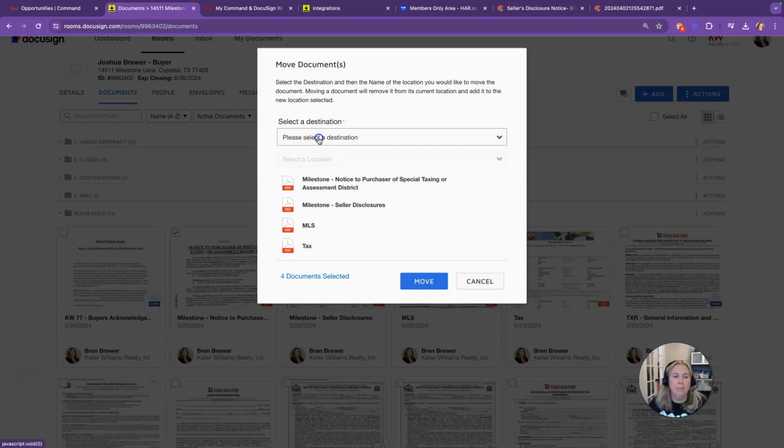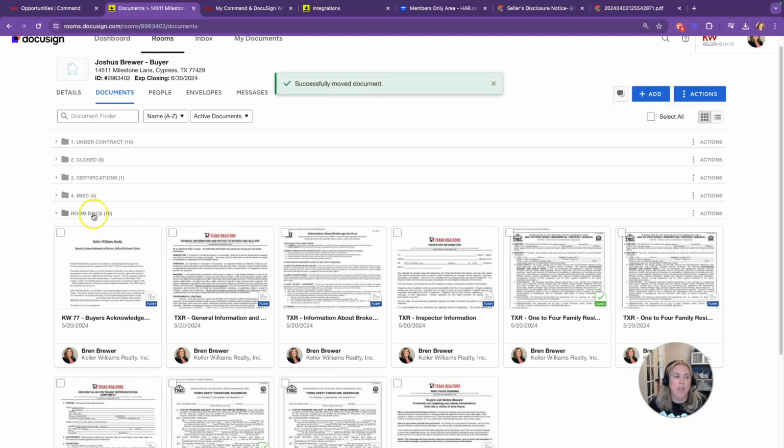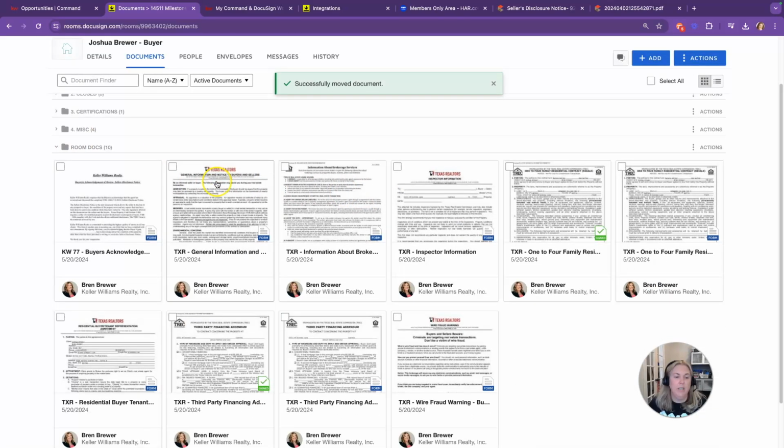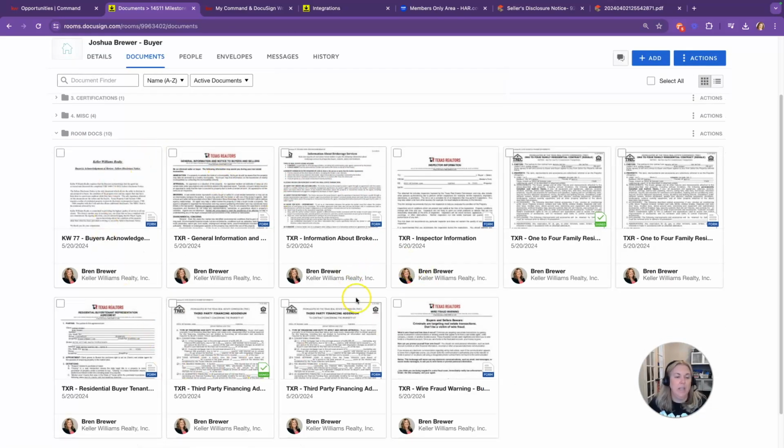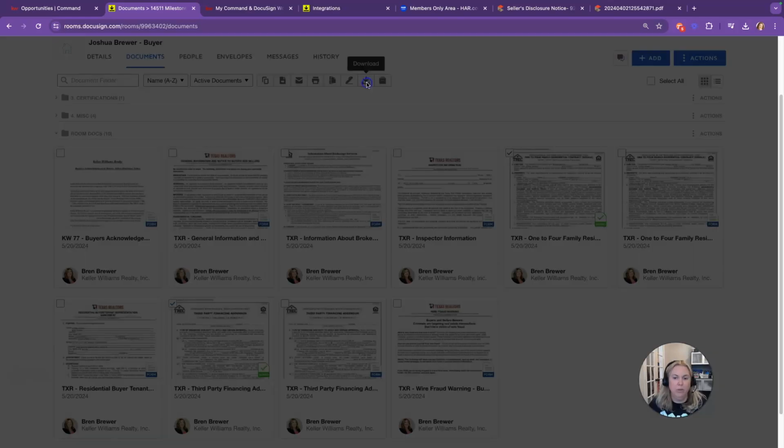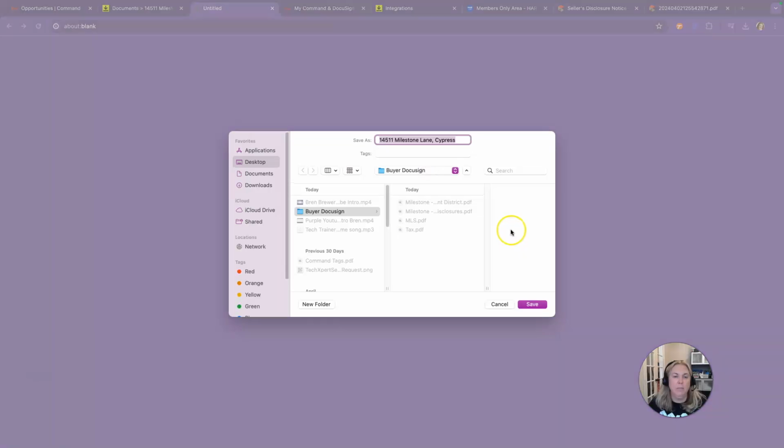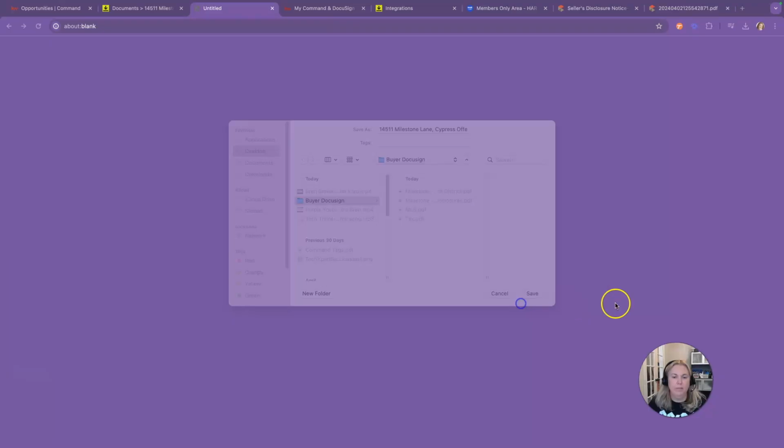I don't want to delete them, never want to delete anything, but I'm going to move them into my miscellaneous folder and click move. That way I can minimize it and I don't need it. So now the only thing left here is my 1 to 4 and my third party that have been signed. So at this point, I would select these documents and click download. And I'm going to download these to my computer, and I'm going to say offer package and save.